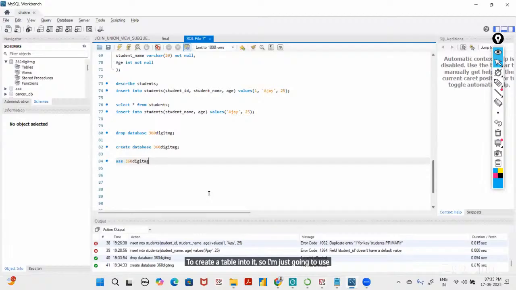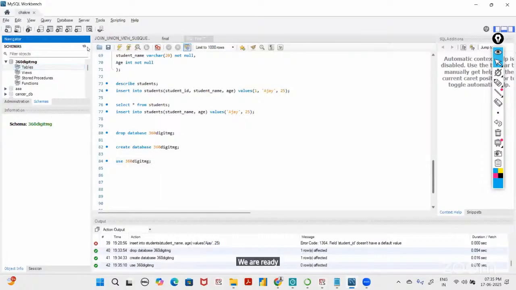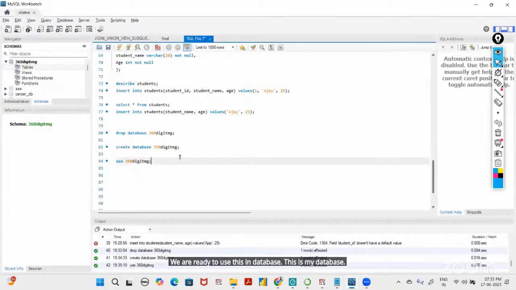In my case, my database name is 360DigiTMG. Once I execute that, we are ready to use this database. This is my database. Now, let's take one example over here.